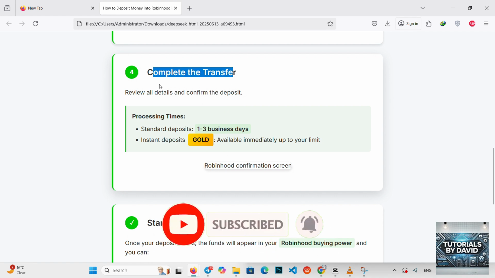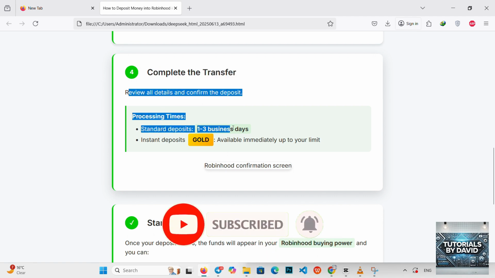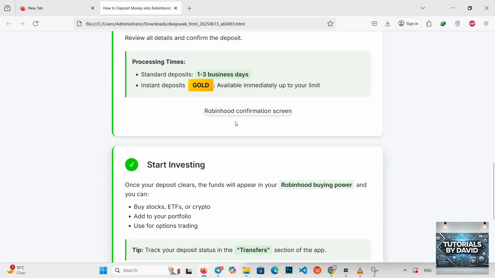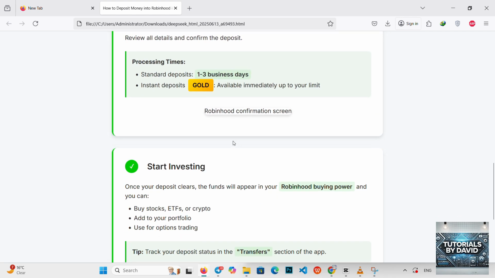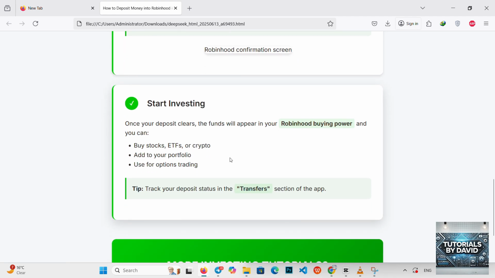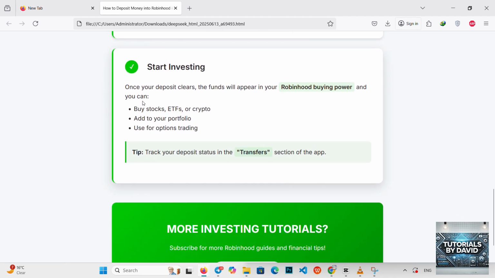Deposit usually takes 1 to 3 business days to clear, depending on your bank. Keep in mind, instant deposits are also available for certain amounts if you have Robinhood Gold. And that's it. Your money will be in your Robinhood account soon, ready to invest or trade.